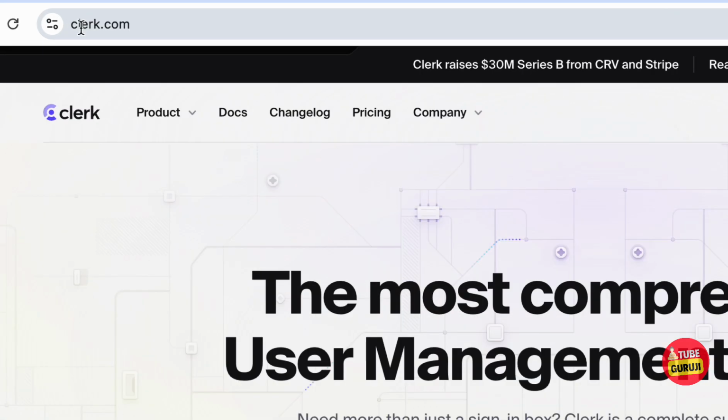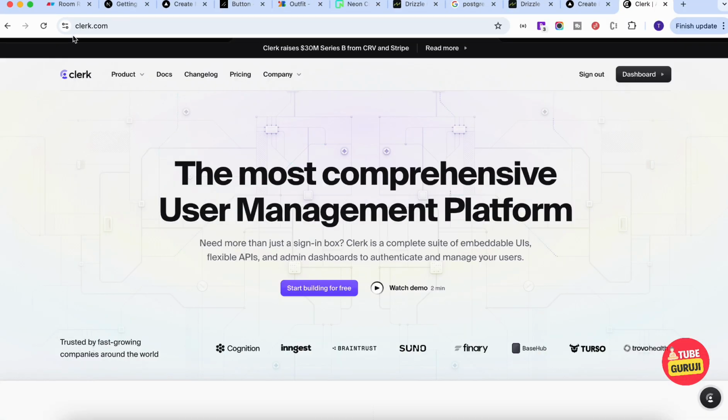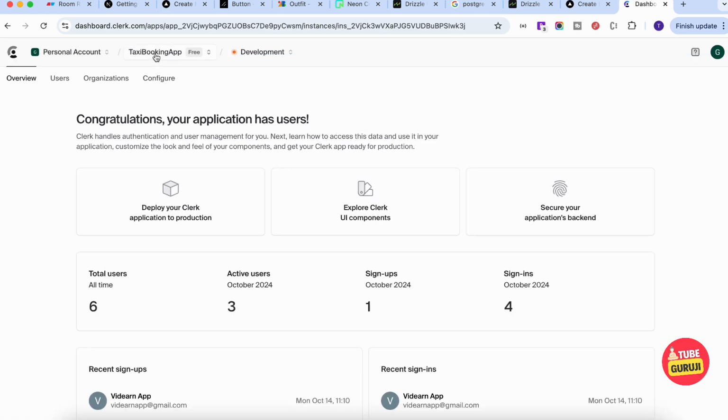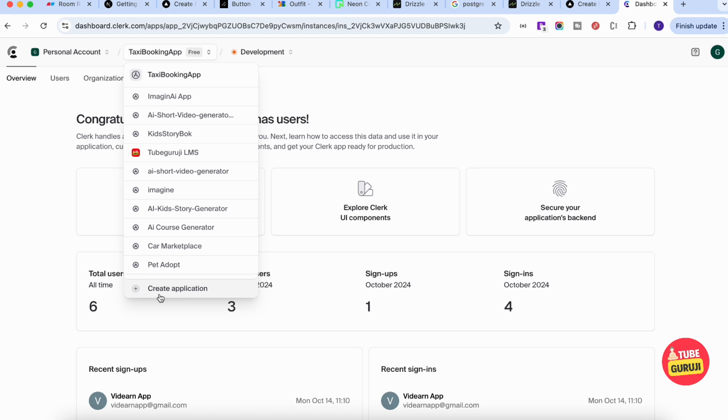So just simply go to clerk.com. If you don't have an account, create a new account and simply sign in and get redirected to the dashboard. So once you are on the dashboard here, you can create a new application.